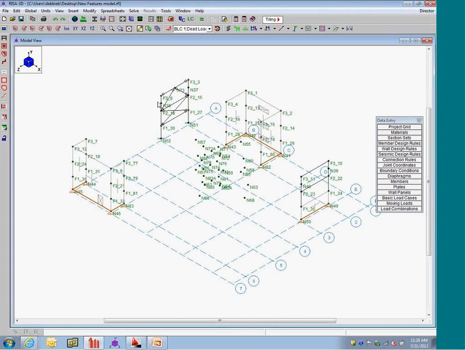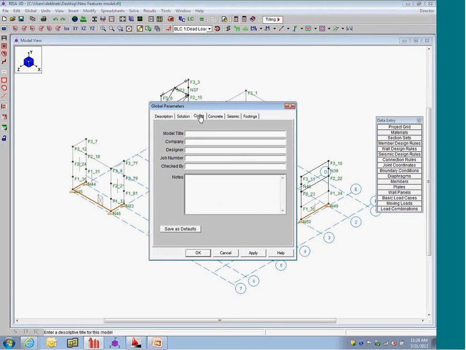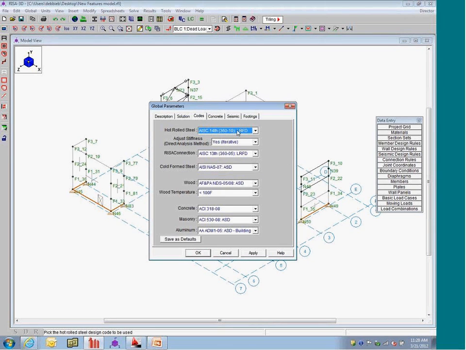Now in RISA 3D, only the portions of the model came across, and so you'll see here I've got my walls with my moment frames and my brace frames, and I've got my concrete shear walls in place. You can see the openings came across there. Let's double check here on our codes, using the 14th edition for my code.